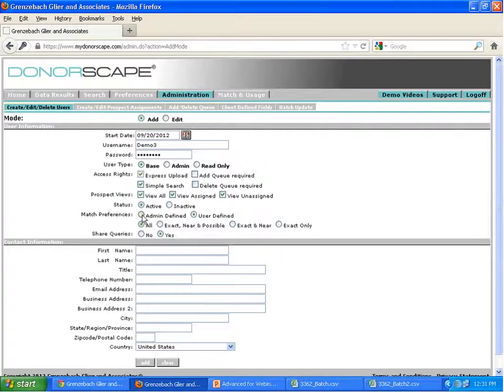I'm going to say that they can upload all of these things, but I only want them to be able to look at records at the exact near level. So instead of user defined, I'm going to say I want it admin defined, and I'm only going to let them look at exact and near. And yes, they can share queries. So then this is going to be test name, I'll put in our number here and my email address so that you know how to get a hold of me also.